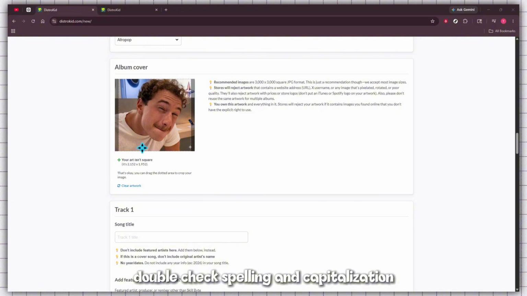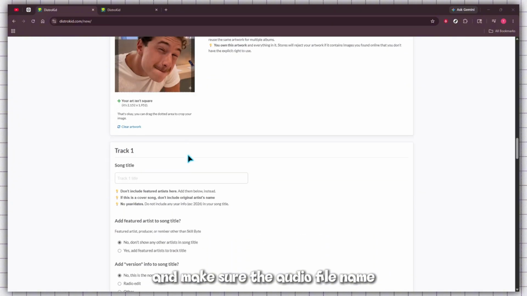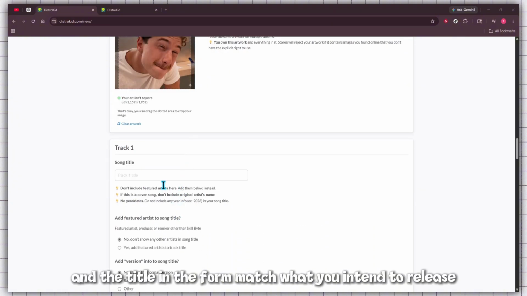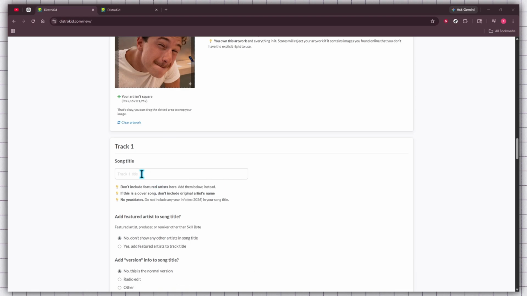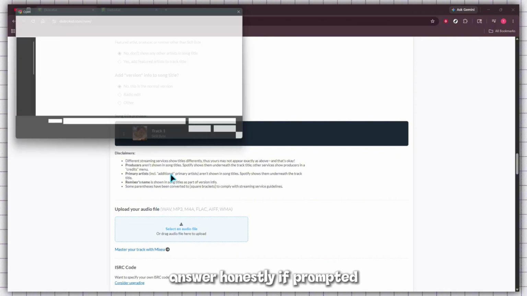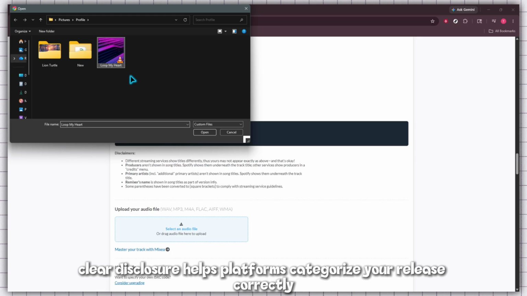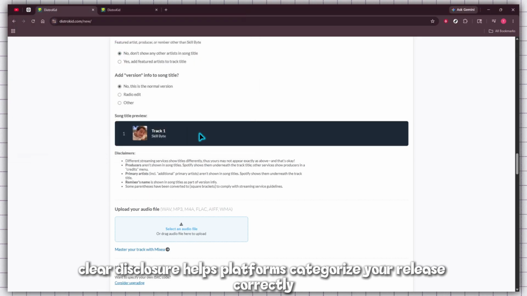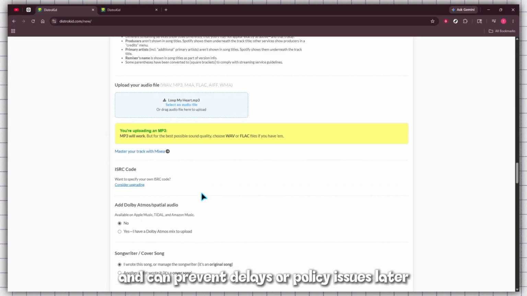Double-check spelling and capitalization, and make sure the audio file name and the title in the form match what you intend to release. During the process, Distrokid may ask whether AI was used in the creation of the music. Answer honestly if prompted. Clear disclosure helps platforms categorize your release correctly and can prevent delays or policy issues later.